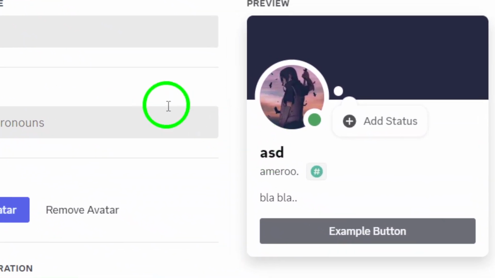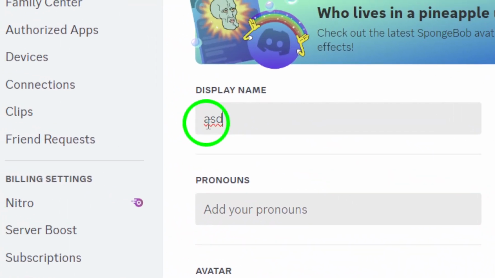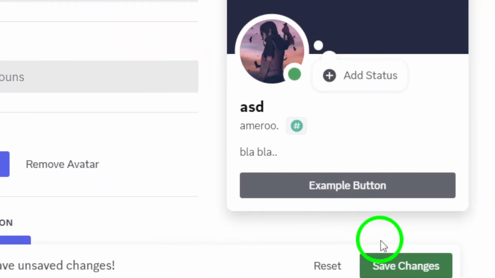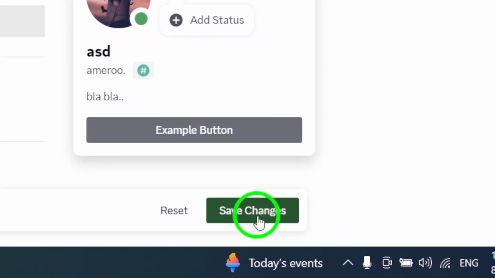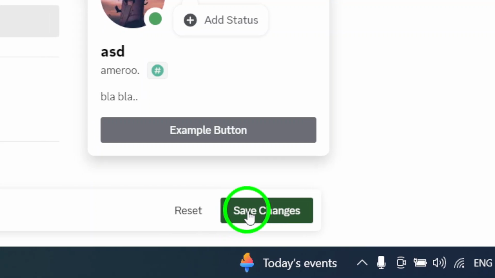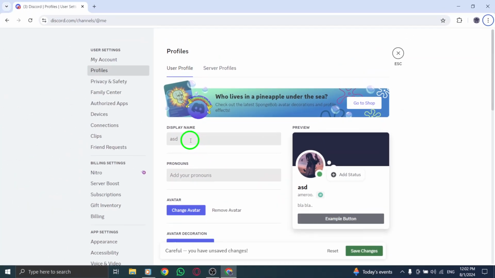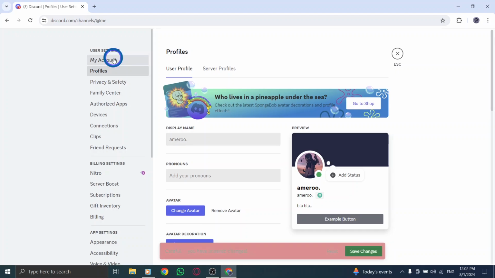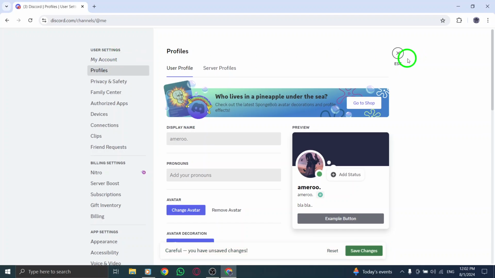Remember, this is how you'll be identified by your friends and fellow gamers, so choose something that represents you. After you've entered your new name, don't forget to click the Save button. This step is crucial, as it finalizes your changes. And there you have it. You've successfully changed your name on Discord using the new update.